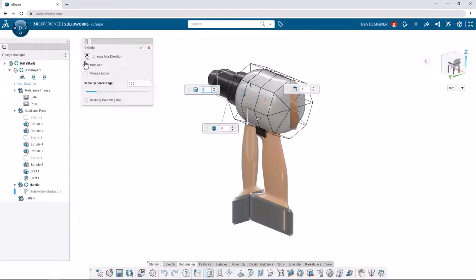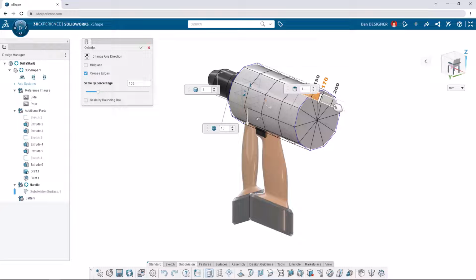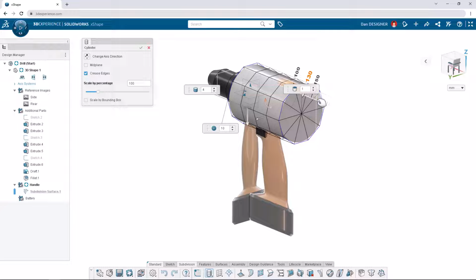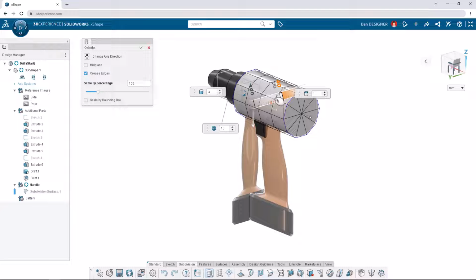We'll also enable the Crease Edges option to flatten the ends of our cylinder. We can adjust the number of segments, so we have 4 Z segments and 10 minor segments. Let's scale the cylinder by clicking and dragging the arrows. Note we can hover over the ruler to snap to precise increments. Let's drag the length of the cylinder to 130 millimeters and the radius to 35, and then click the green check mark.